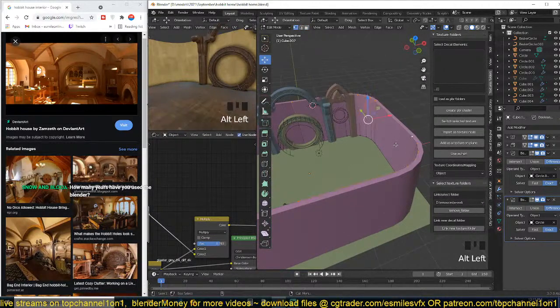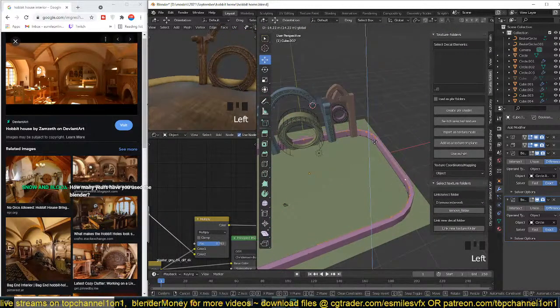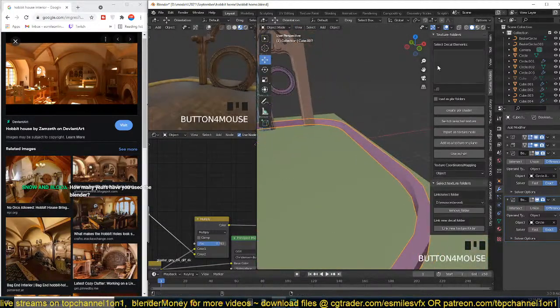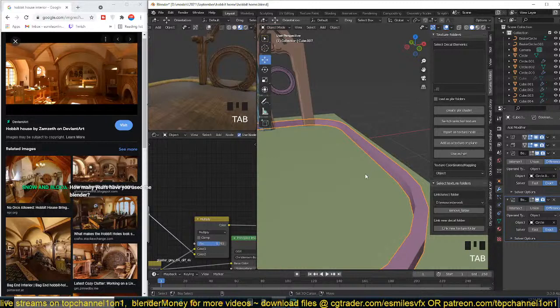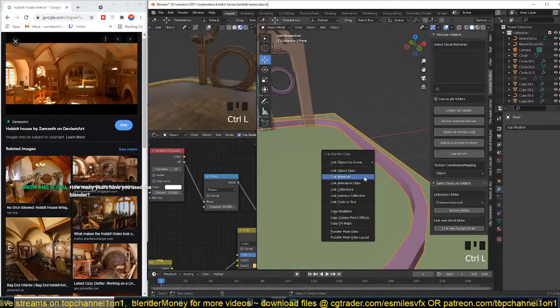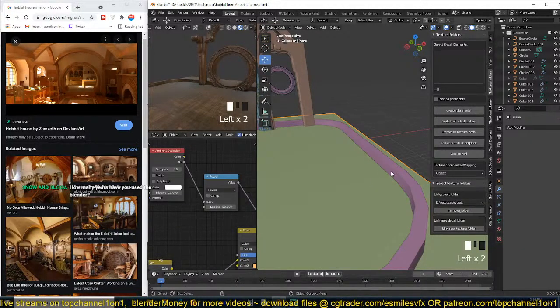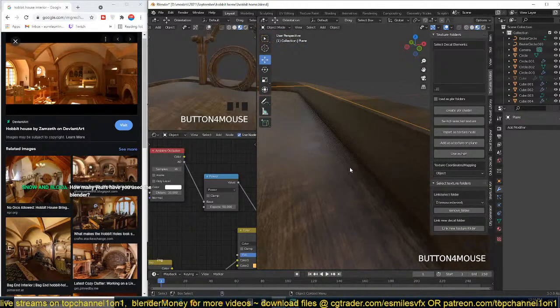I want to just grab this so it's around there. This is going to be like our cornice. Let me just pull it in a bit. I give it the same wooden material as the floor. Right now you can see what we're having.